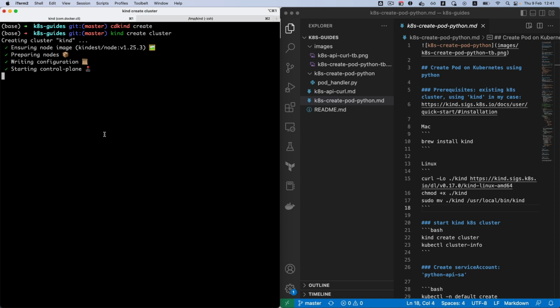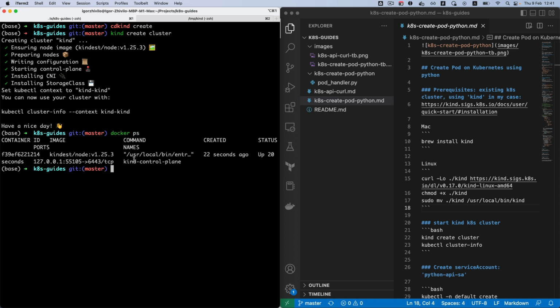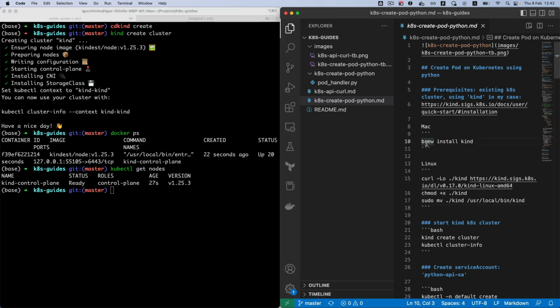The nodes of the cluster are basically based on Docker. I can show you even. As you see, kind control plane. So these nodes are actually Docker containers. Kind control plane, as you see. Okay, so let's not waste time on kind. You can read the documents on the site of kind, like I showed you previously.